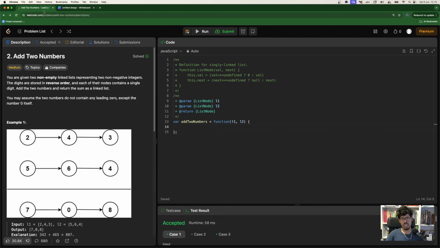So let's try to code this. So I'm going to create, as we said, the variable root, which is going to be a node that's going to be pointing to the result. I'm going to just put any value inside because I don't care about the value, and I'm just going to return root.next at the end. And then I need to create a variable called current.